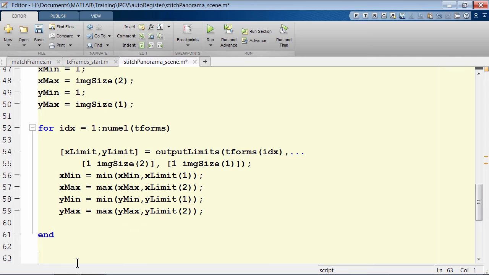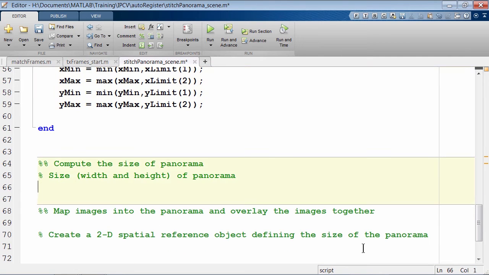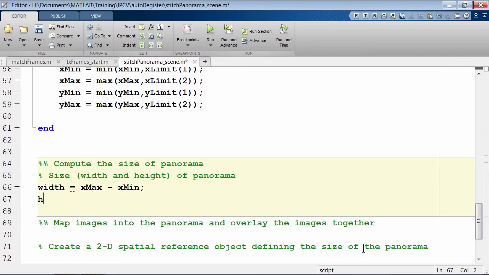Now we can use the min and max values here to find the overall width and height of the panorama image. So here we can say width equals x max minus x min, and height equals y max minus y min. Let's also use round to round these values to the nearest pixel value instead of decimals.